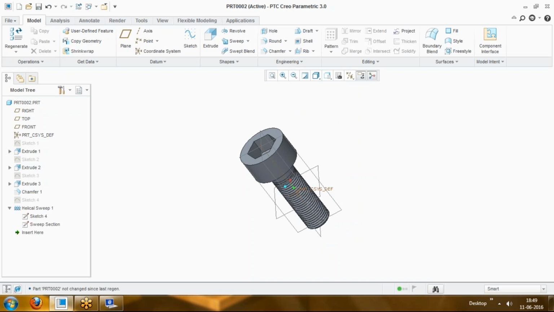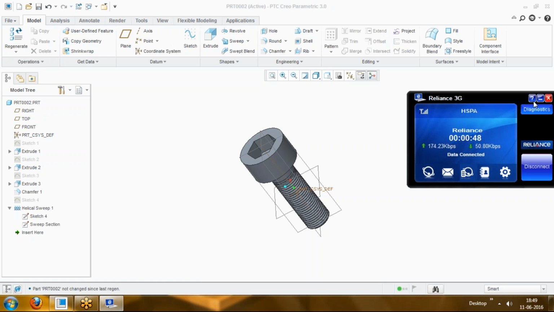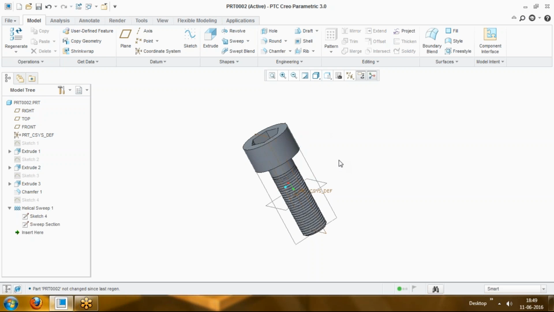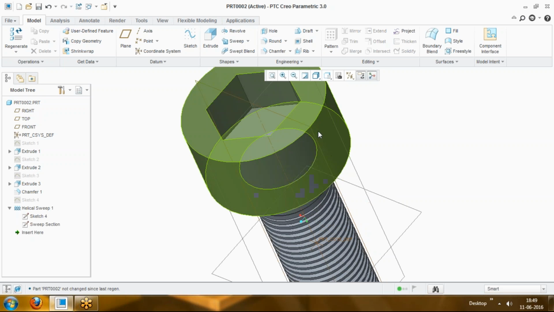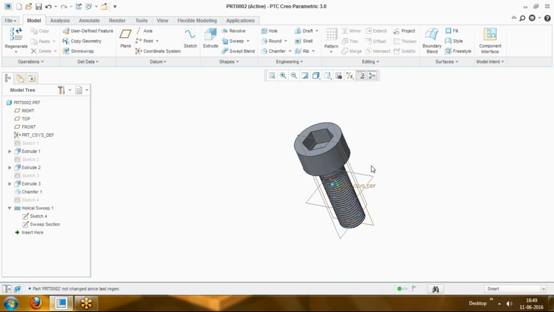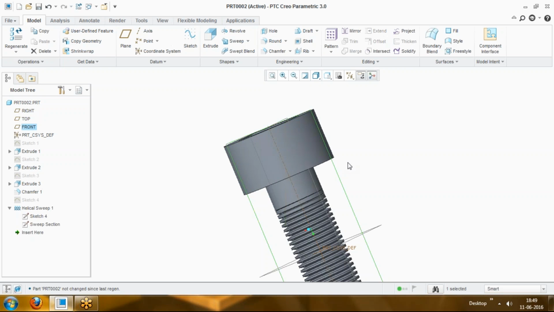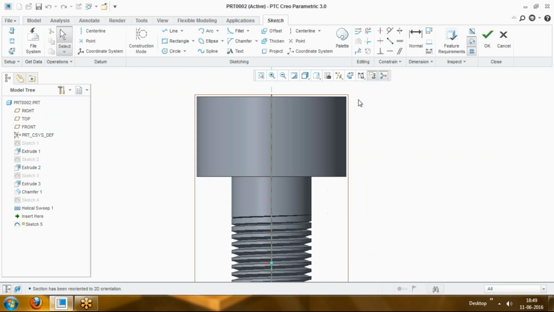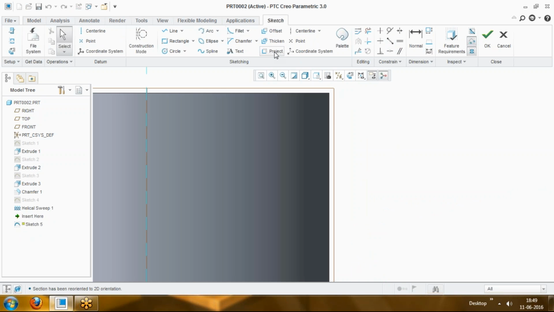Perfect. Okay, fine. Now I just created the connection here. Now we'll see the next operation. The next operation is a cutout on this circular surface, which you can call the knurling option. So I'm just creating some knurling here. I'm selecting this plane, and at this edge I'm creating a projection, and now we have to create a rectangle there.